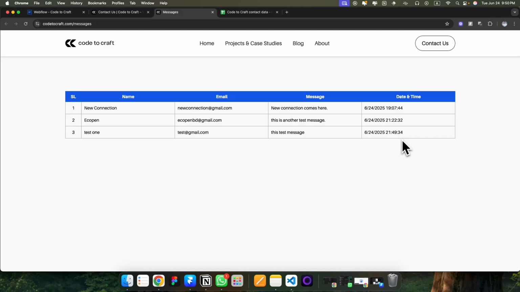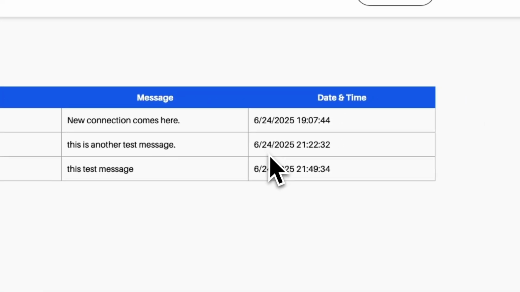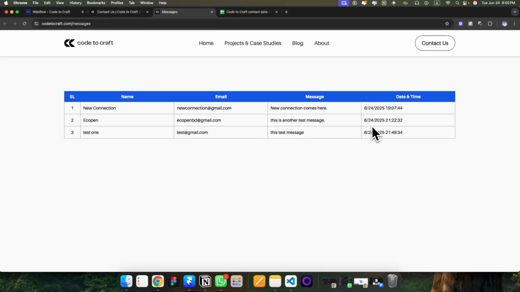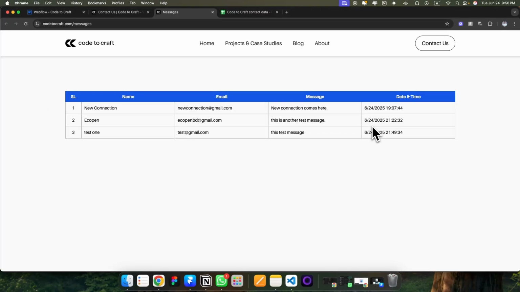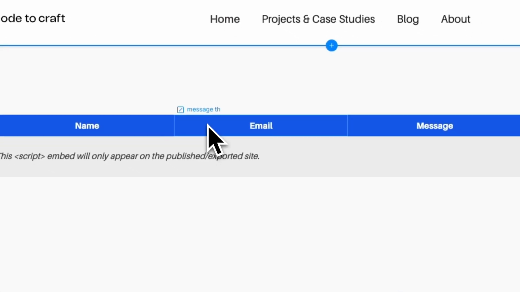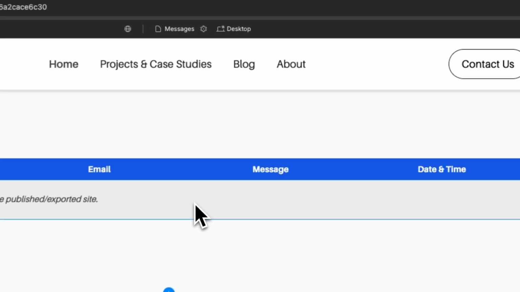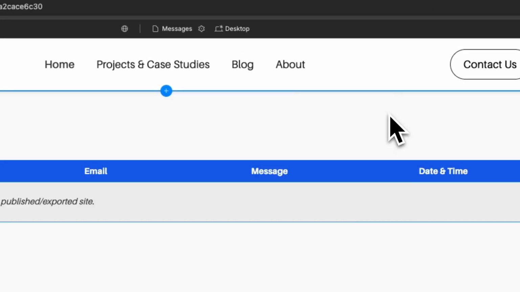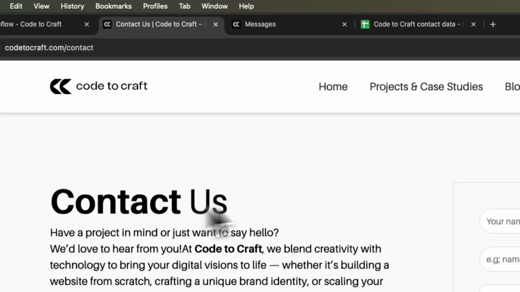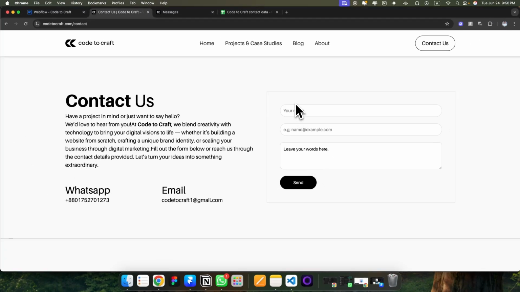Actually, here you will be able to modify this data. That means you can create a custom dashboard with Google Sheet and Webflow or any platform that takes custom code. Here I have applied some custom code, and here I have applied some custom code, and that's all.